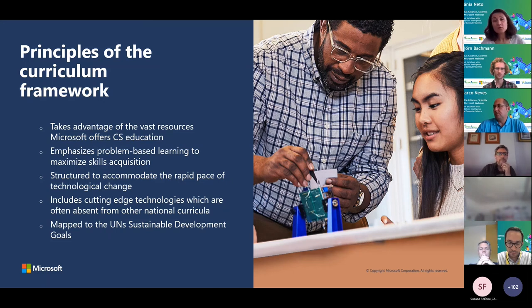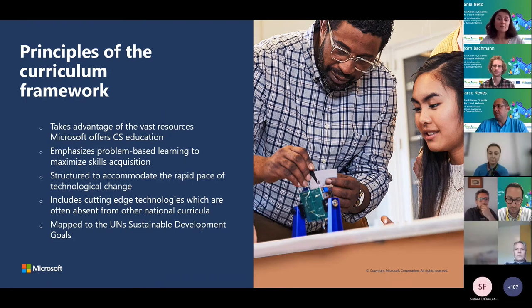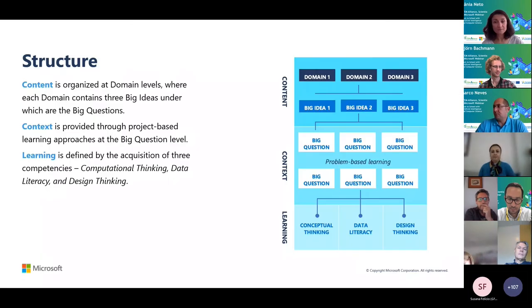And this is very important also in matching what Bjorn said in the beginning with sustainability, mobility, and all the new challenges that we have with climate change. This is more and more important so that the students understand how they can solve the world's problems with the use of technology as well.